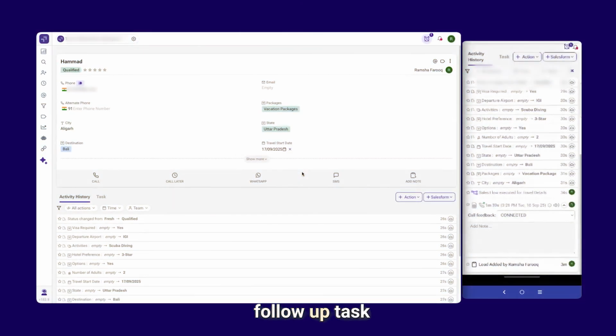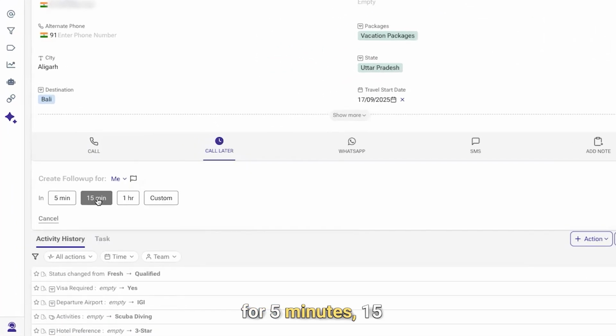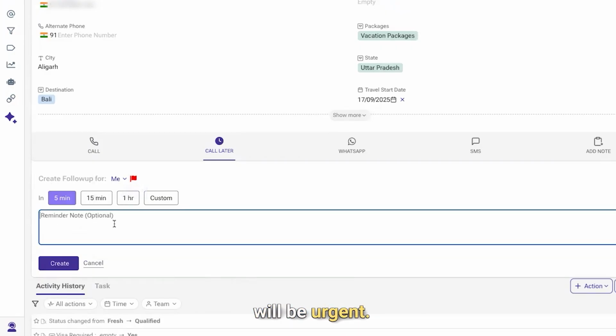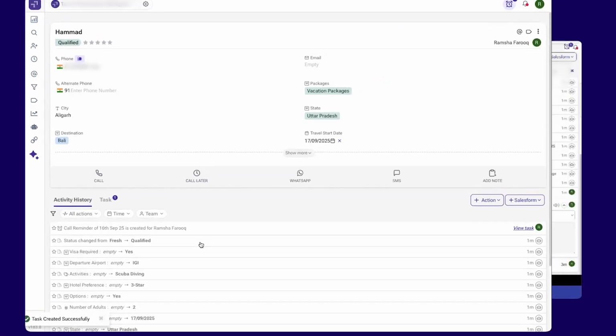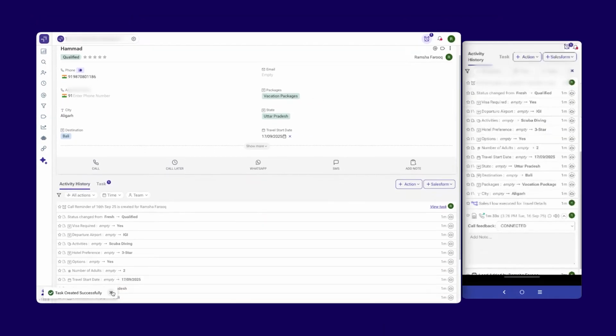The next step is scheduling a call follow-up task and sending a WhatsApp message. I can schedule a call follow-up task for 5 minutes, 15 minutes, an hour, or for a particular date or time. I'll schedule it for 5 minutes. Priority will be urgent. Now Teley CRM will help me by reminding me to take this particular task.